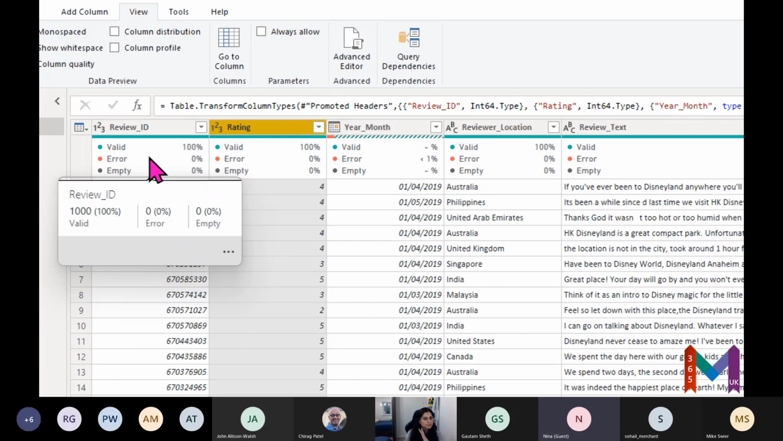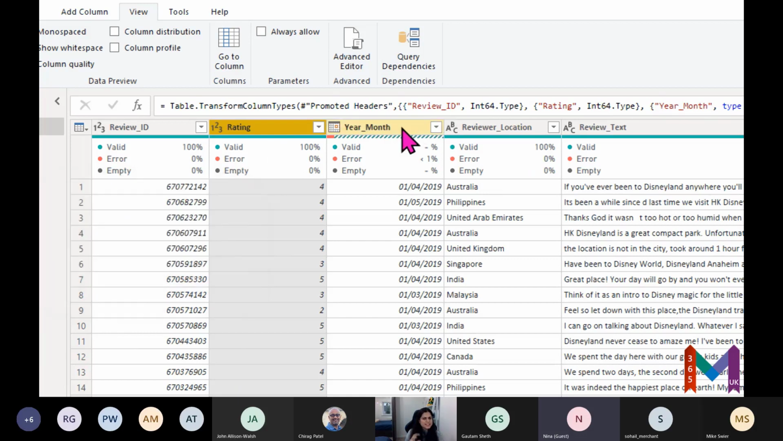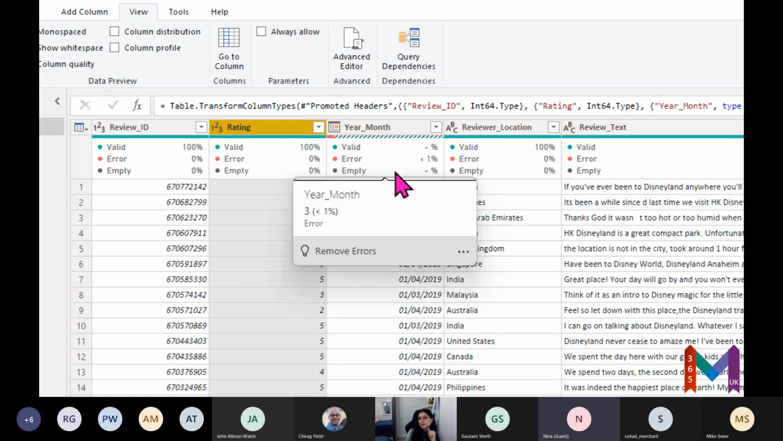Now, let's go back to the year month column, where we really see something has gone wrong, because it looks quite different to the other columns in the data set, right? Now let's see what has gone wrong. If you see this column, you can see something around error. It shows you it's not 100% valid and there are some errors in this column. So let's try to find out what that error is. Can we fix it or can we not fix it? Is it possible or not, right?